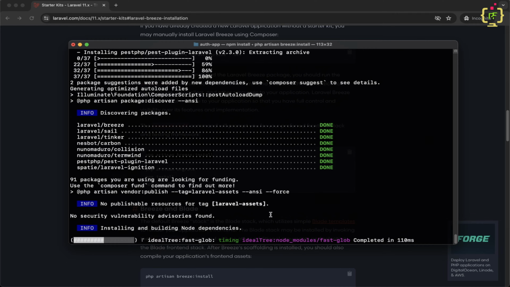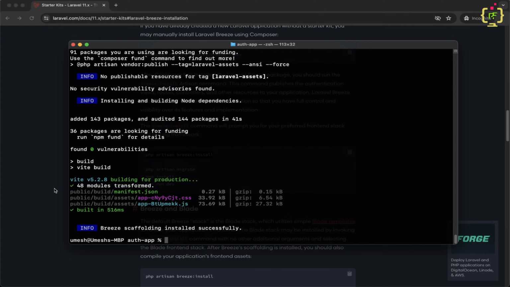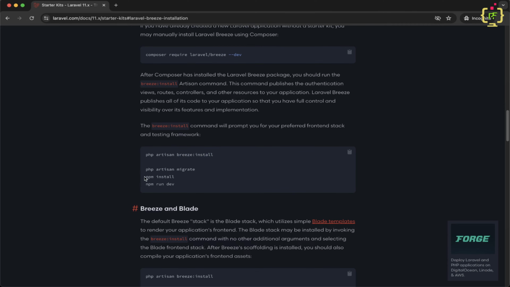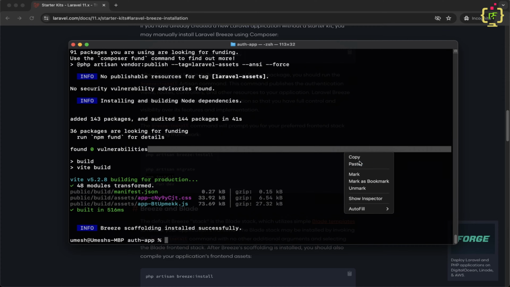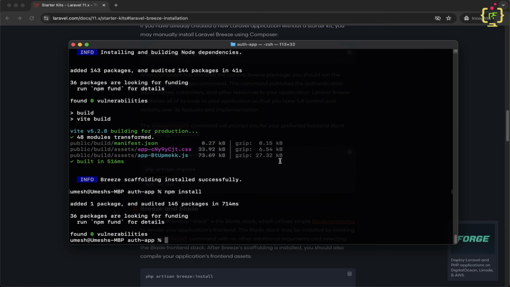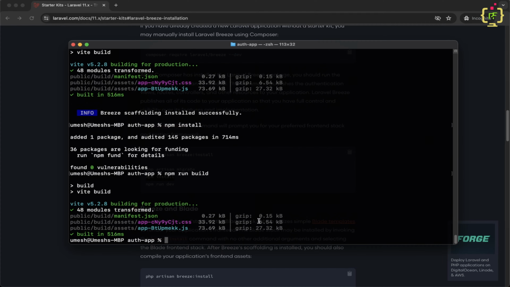So let's wait a couple of seconds for the installation to finish. Yes, the installation has been completed. Now in the next step, we will have to run npm install so that it will install node modules and all the front-end dependencies. Let's paste it and hit enter. Yes, npm has been installed. Now in the next step, we will type npm run build. Yes, so all the front-end dependencies like assets, CSS and JS have been compiled.